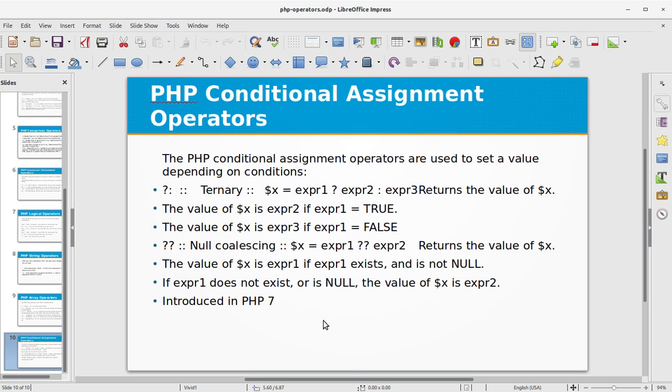The last one in this training is PHP conditional assignment operators. The PHP conditional assignment operators are used to set a value depending on conditions. The first one is the ternary operator. So $x equals expression 1 question mark expression 2 colon expression 3. It returns the value of x. The value of x is expression 2 if expression 1 is true. The value of x is expression 3 if expression 1 is false.